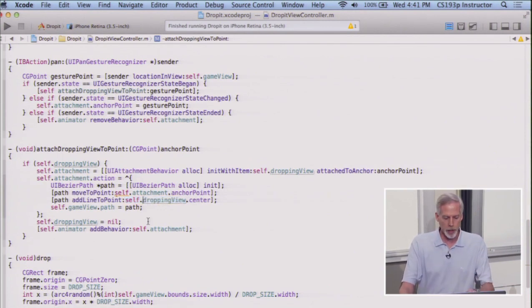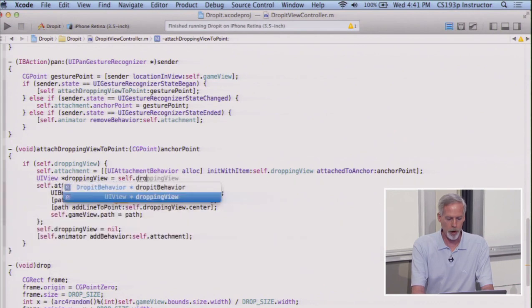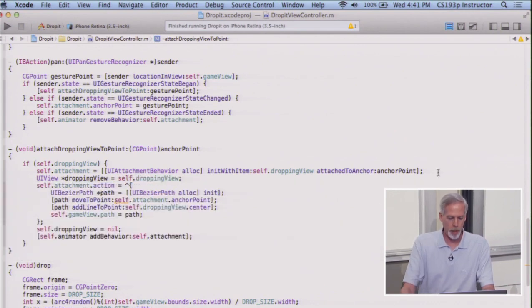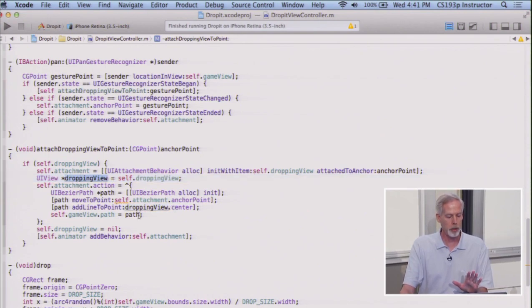So how can I deal with that? Well, how about I create a little local variable here called droppingView equals self.droppingView. And then I will use that right here. Okay, so now I've captured the droppingView here in a local variable, and I'm using it here. So this is referring to this local variable, not to self.droppingView anymore. And the fact that I set this to nil doesn't matter. This one's still going to be pointing to that thing.